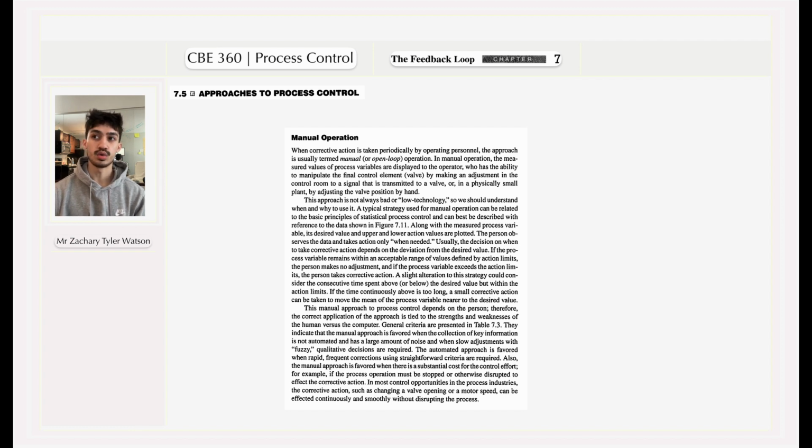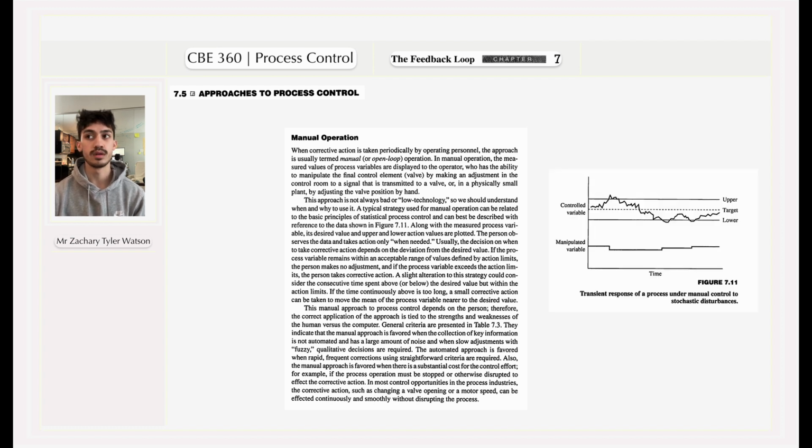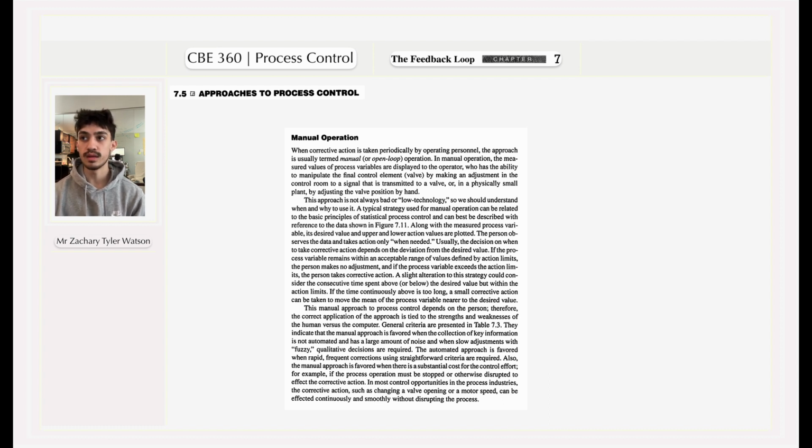A typical strategy used for manual operation can be related to the basic principles of statistical process control and can be best described when referenced to the data shown in figure 7.11. Along with the measured process variable, its desired value and the upper and lower action limits are plotted. A person observes the data and takes action only when needed. Usually the decision on when to take corrective action depends on the deviation from the desired value. If the process variable remains within an acceptable range of values defined by the action limit, the person makes no adjustment, and if the process variable exceeds the action limit, the person takes corrective action.